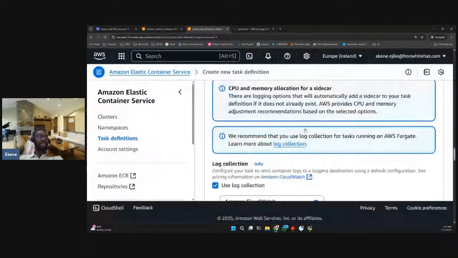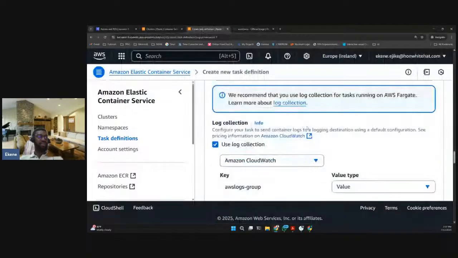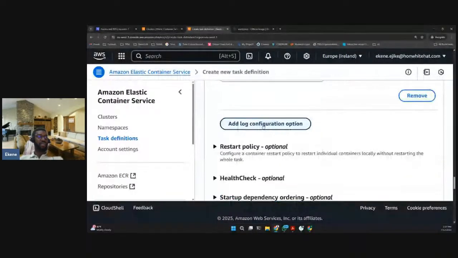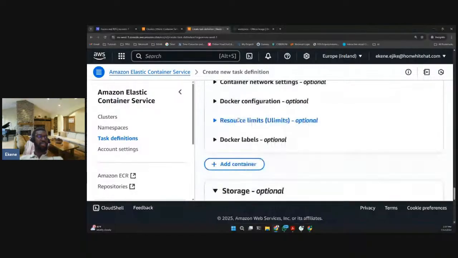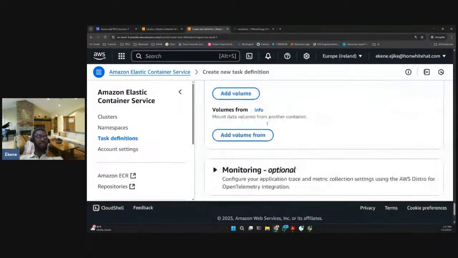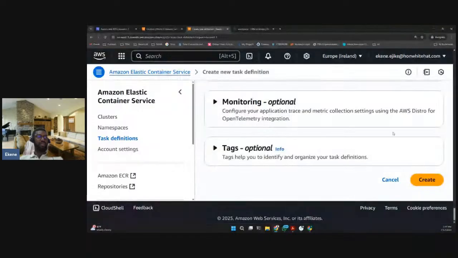And after that, we move on to log collection. This is fine. All of these things are fine. Restart policy, yeah, all of these things are fine as defaults. The default options are fine. And once we're done, we click on create.